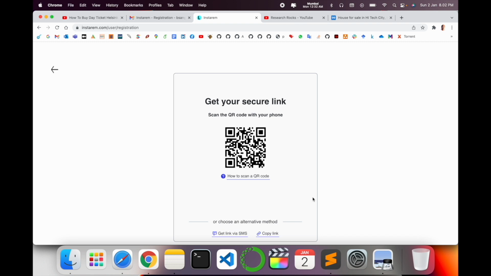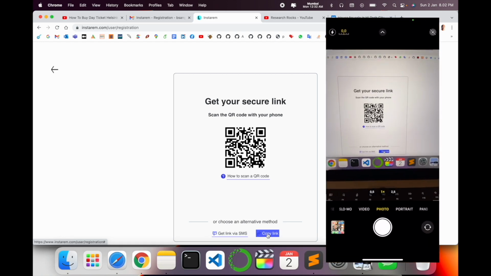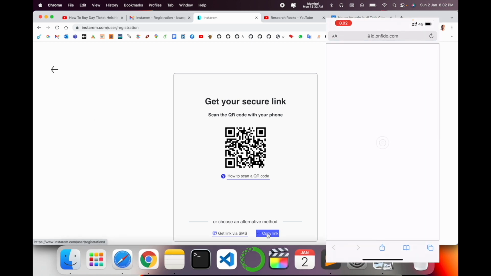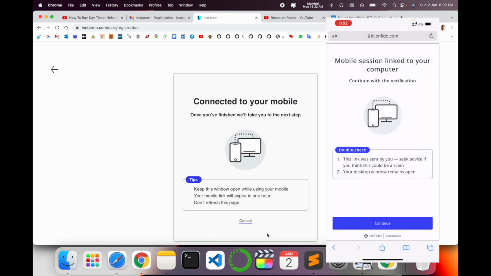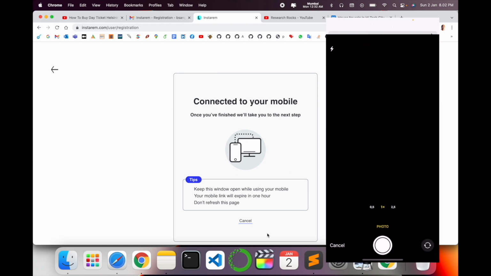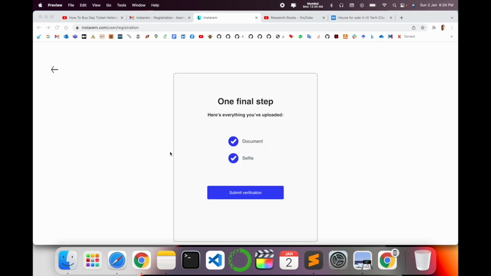So I just scan this barcode, otherwise you can get the link by SMS or copy this link, but I scan this QR code using my mobile phone. So I simply open my mobile phone, scan this QR code, open this link, and now the mobile session links to your computer. Double tap, continue, take your photo, passport photo page, first page and last page. So I just scan my passport photo, uploaded successfully.